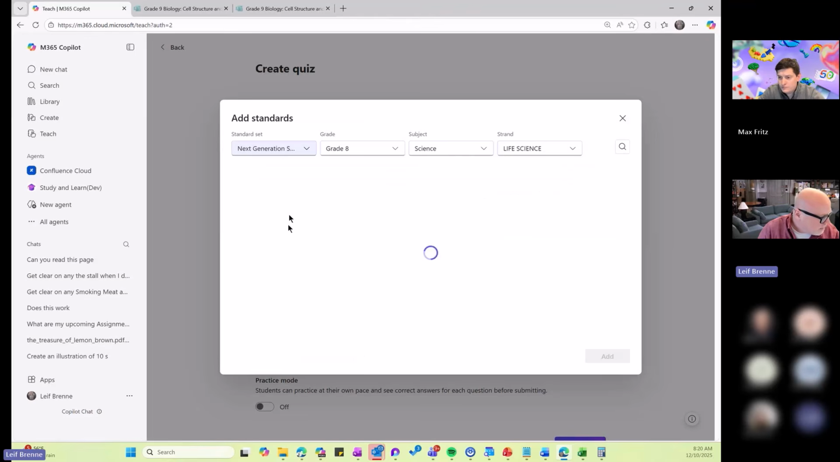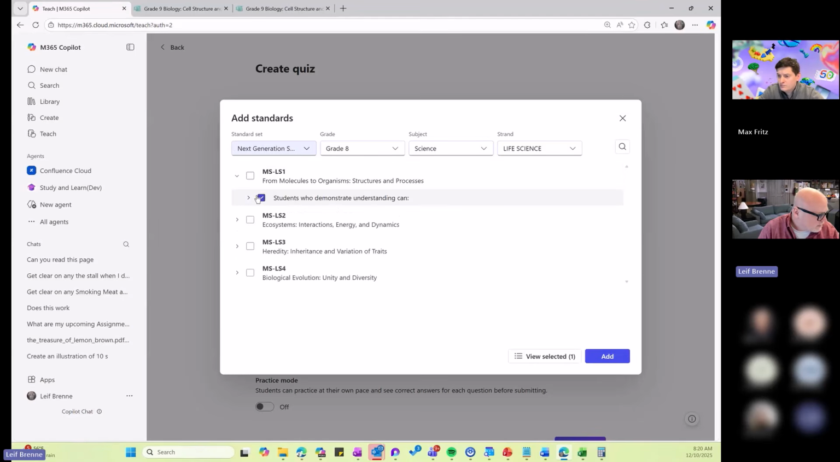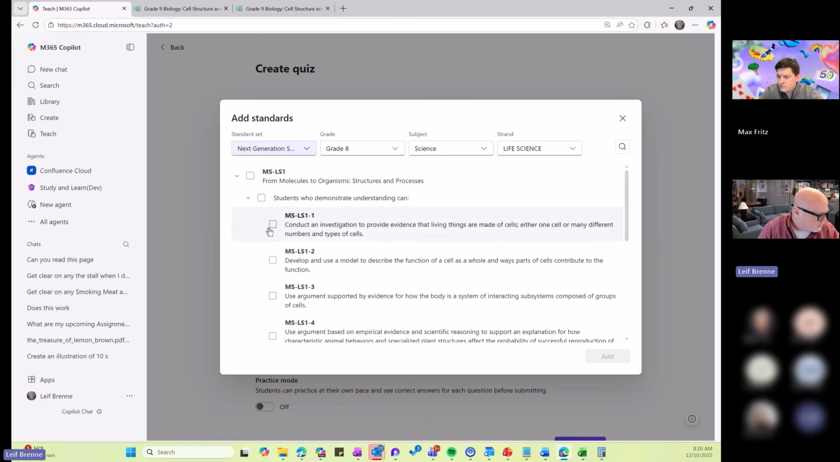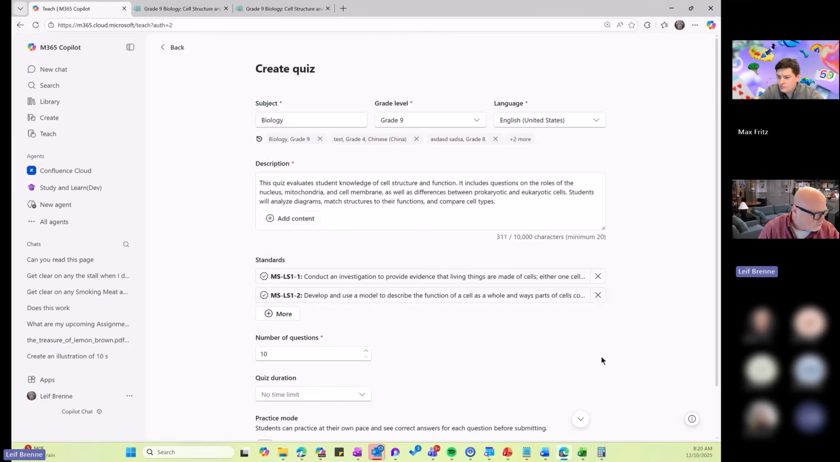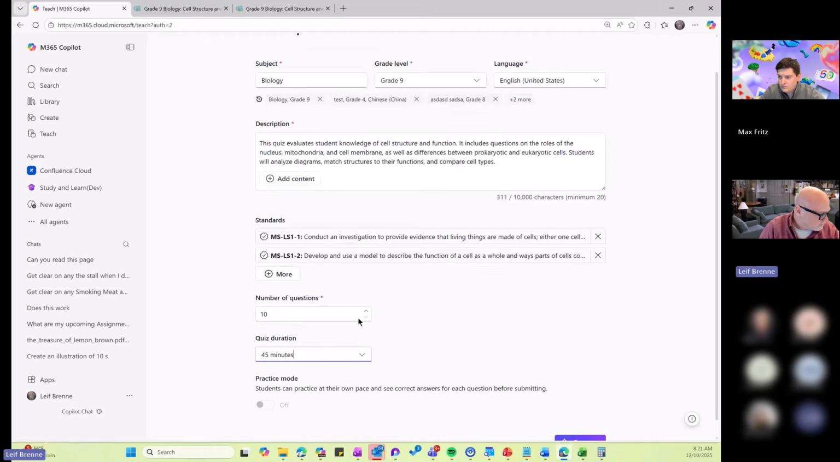In this case, I've been using the Next Generation Science Standards for this experience. I'm going to use my focus on cells and so forth. All this is doing is setting the grounding for our quiz. So when creating it, we use your description and the standards to set what you're looking for to test your students on. And I can choose how many questions I want to use and the quiz duration as well. Same as before, I can choose to have a time limit, or I could just practice more. There are two ways of doing that.